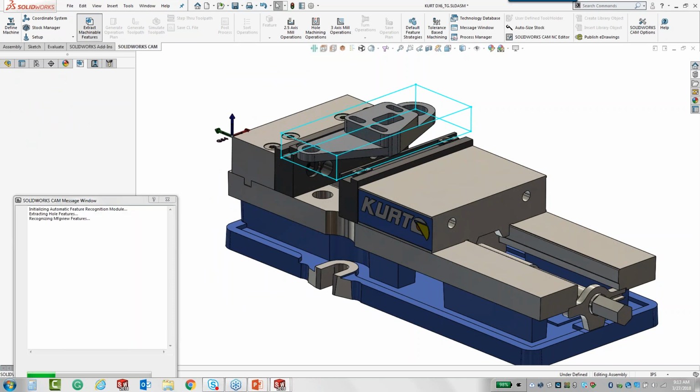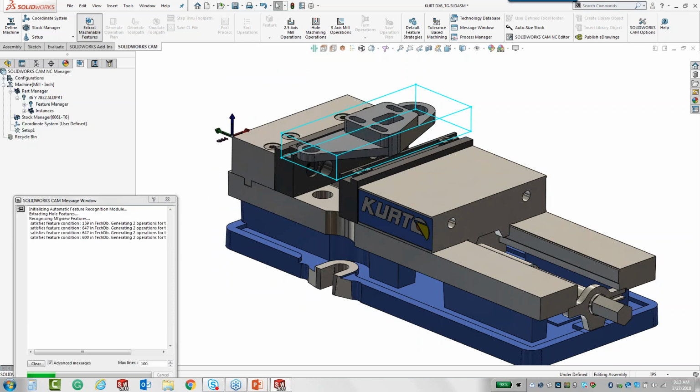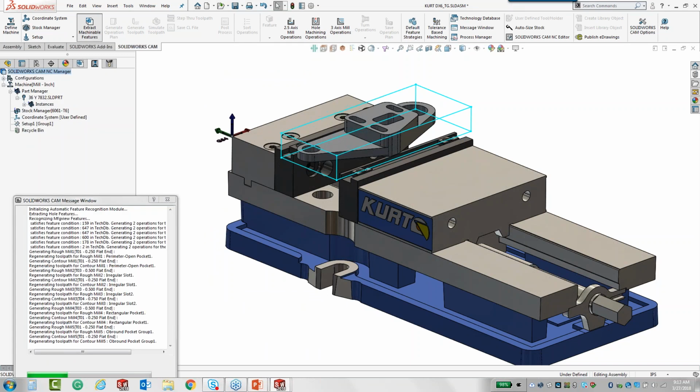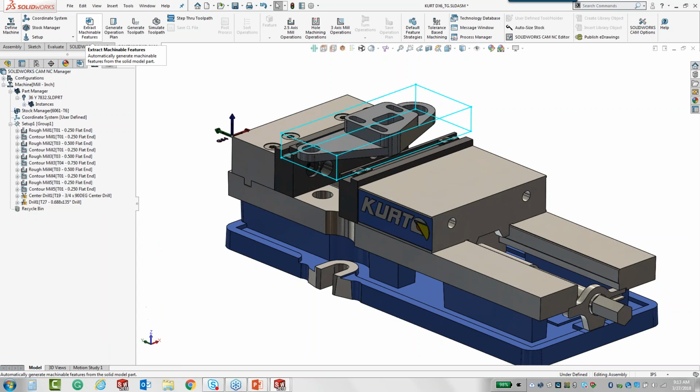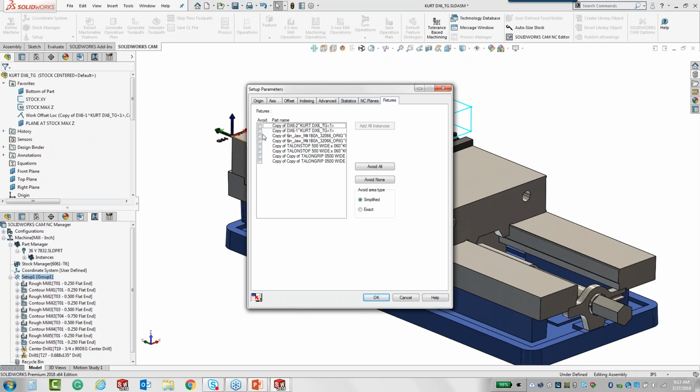And then we'll tell SOLIDWORKS CAM to go find the features that are on the part. And what it does is it looks at the geometry of the part. So if this was imported or a neutral file format, we would still go through and find the features. We've automatically looked at the database and we found the necessary tools that go with it, and we generated the tool paths.